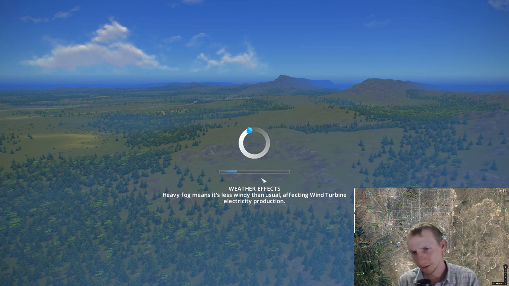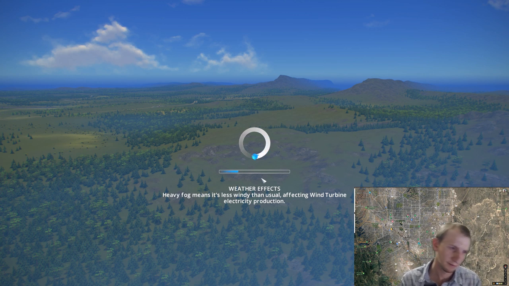So I had a bunch of river spawns all over the place. I hope it doesn't take that long to load. Anyways, I'm going to be building Colorado Springs because that's like the bomb city.